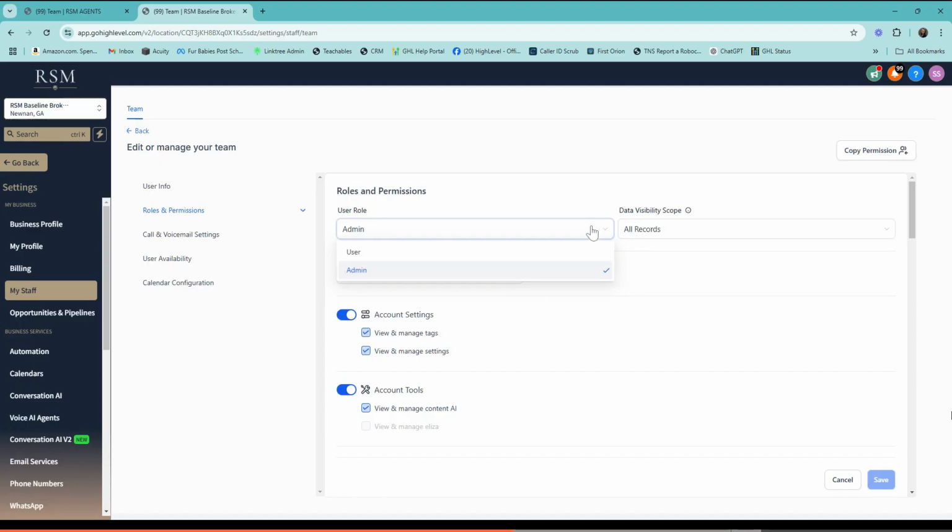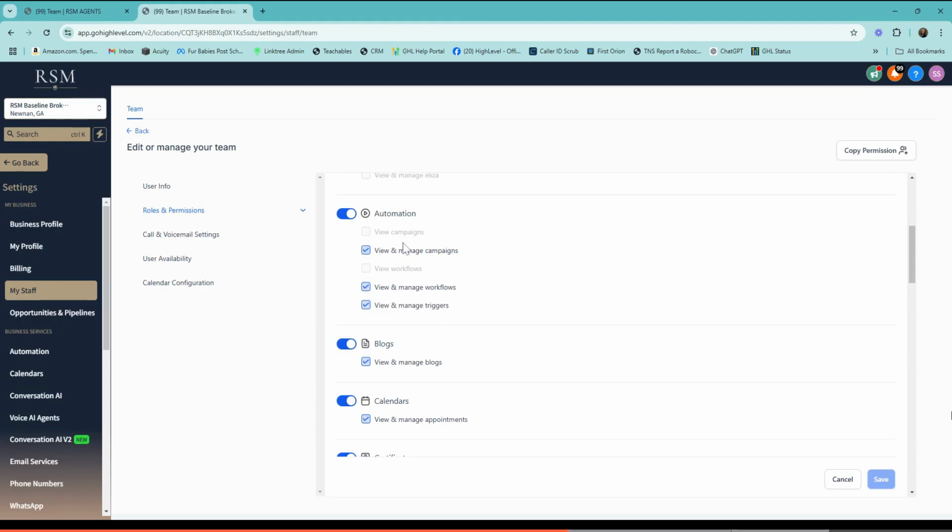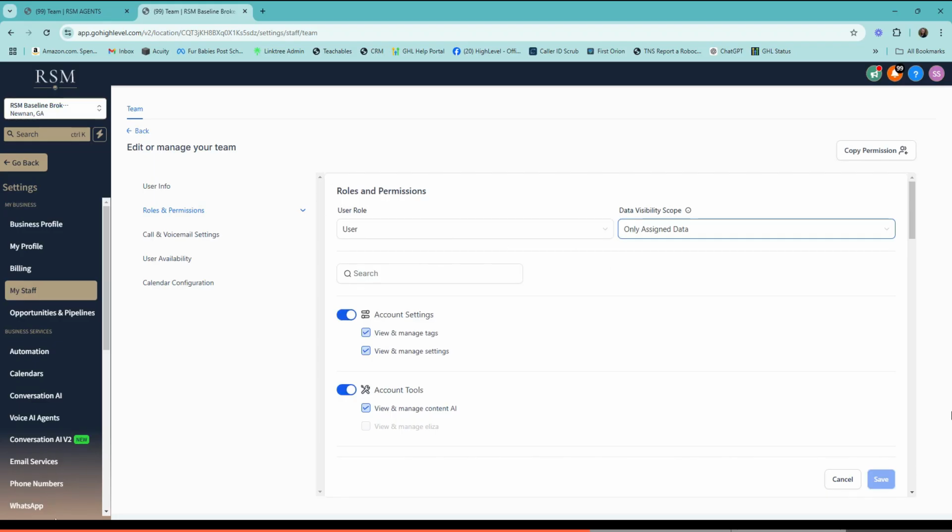LOA agents will typically have the user role of user and the data visibility scope of Only Assign Data, and sometimes office managers will choose to turn off the account settings, account tools, sometimes even automation, that kind of thing, to limit the amount of distractions within the account as well.